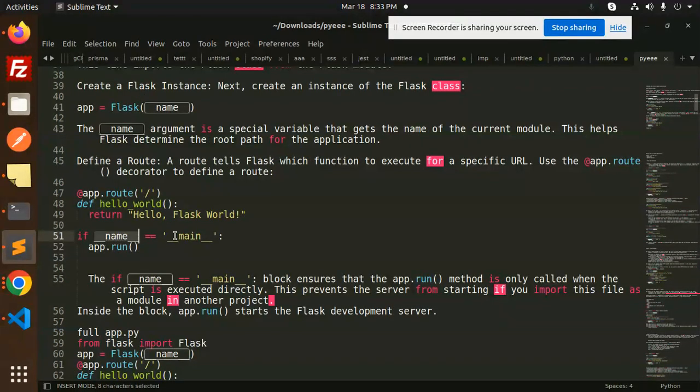Next, we have the if __name__ == main. Basically, this block ensures that the app.run method is only called when the script is executed directly. This prevents the server from starting if you import this file as a module in other projects, then it will be different. Inside the block, app.run starts the Flask development server. So currently it will run the development server when you are doing like this.